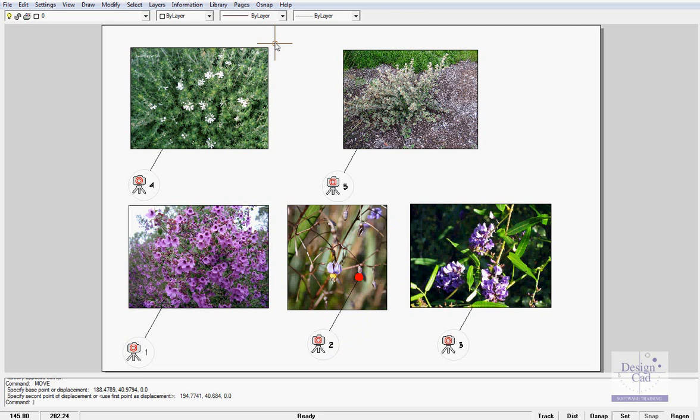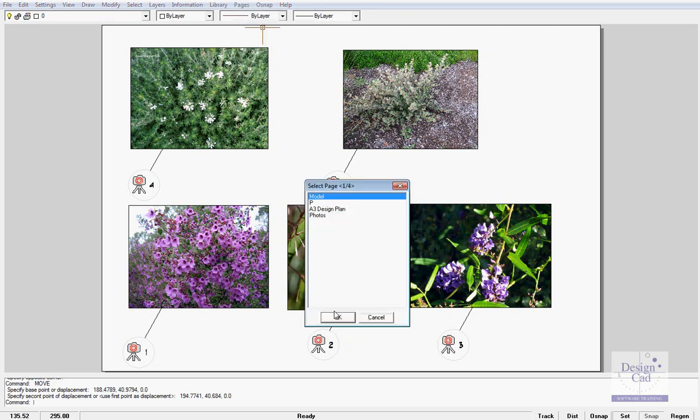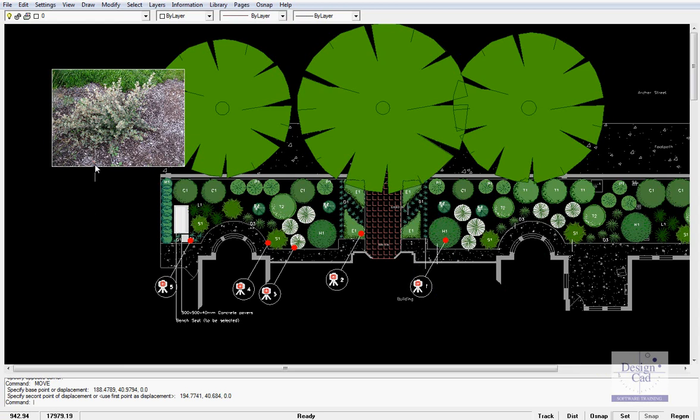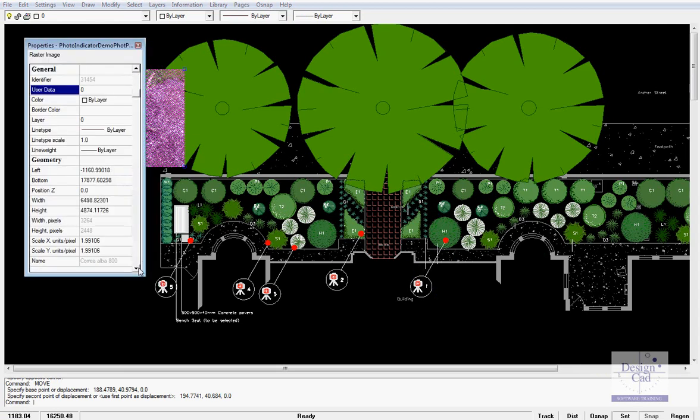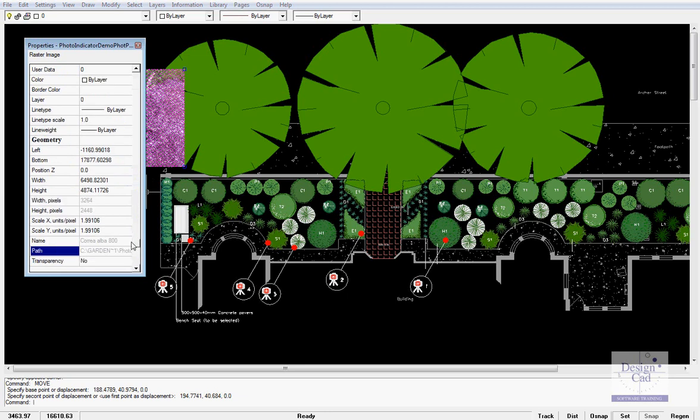What I want to illustrate is, and let's go back to the select page and to the model, and let's pick this symbol here and look at its properties. What GardenCAD does is store the paths. It's saying here, I'll find that image in a folder called GardenCAD and in a folder called Photos.